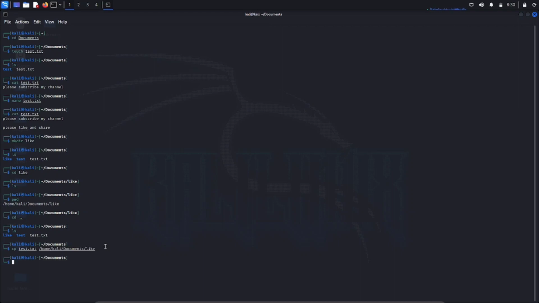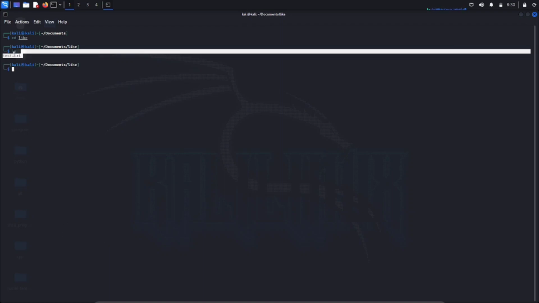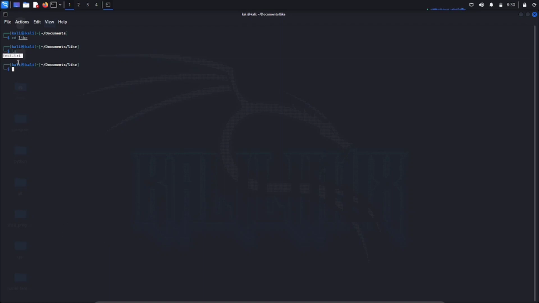Okay, now it's copied. To view that, first of all, I clear the screen. And for viewing that, I go cd like folder, and type ls. You can see now the test.txt is copied to the like folder. Now I go back. Next is how to move files and folders. To move files or directories, use the mv command followed by source and destination, similar to the copy command.